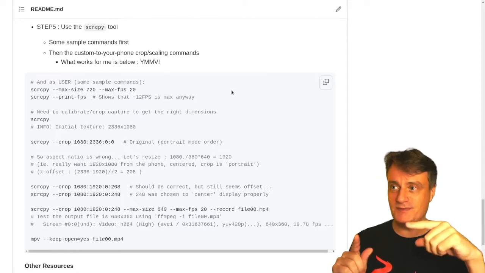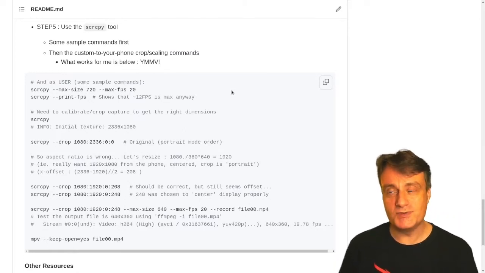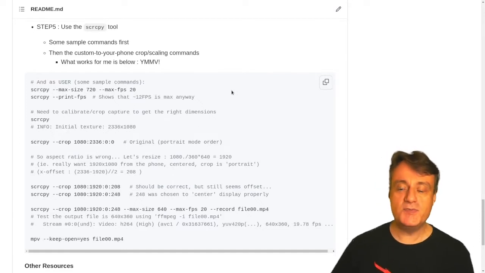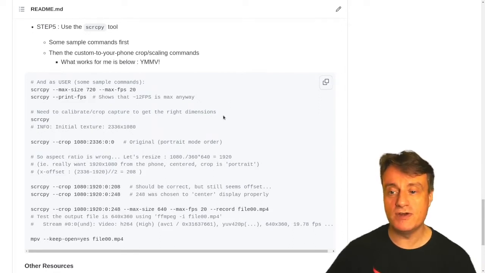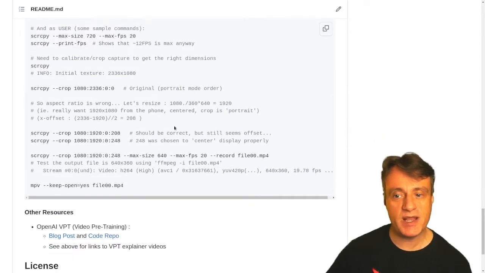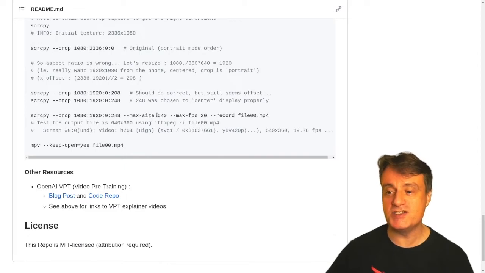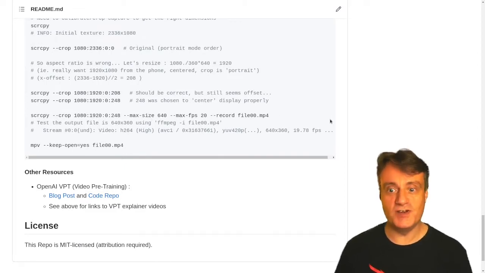So my screen is not the same resolution as the 640 by 360, which is what the input for the OpenAI VPT model needs. So basically I want to resize it and crop it down so that it's going to be the right output, and also at 20 frames a second. So these instructions explain the steps so that I could eventually just say, okay, record this with the right crop settings to a file name.